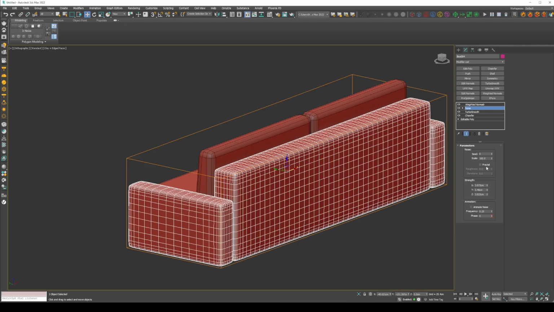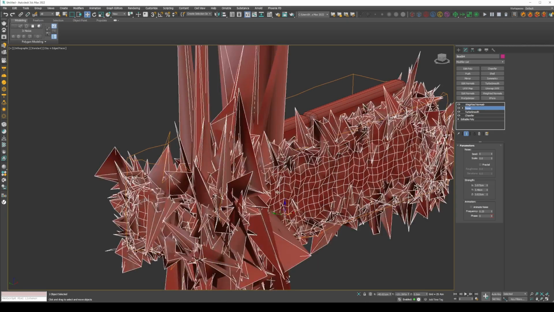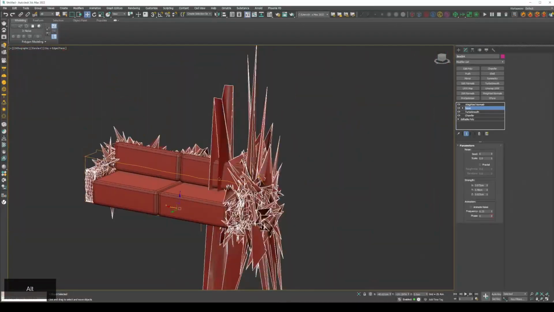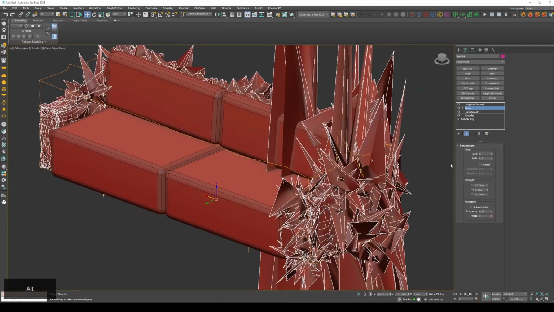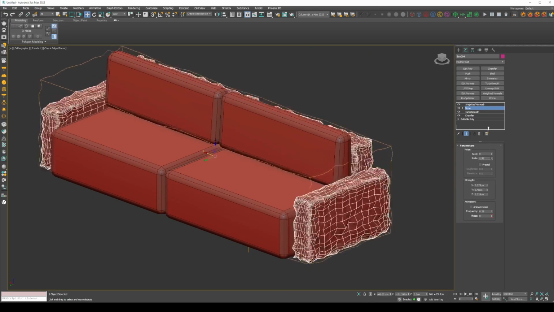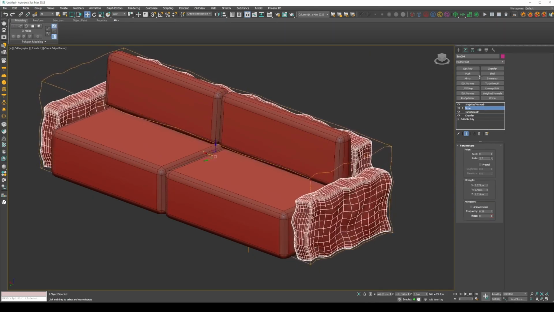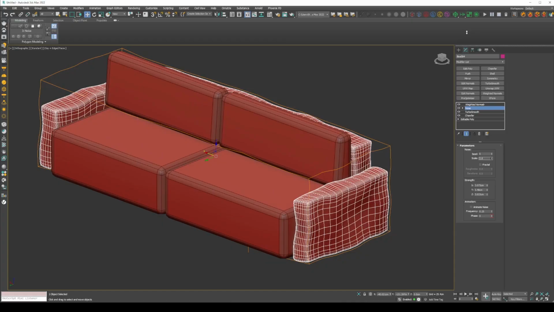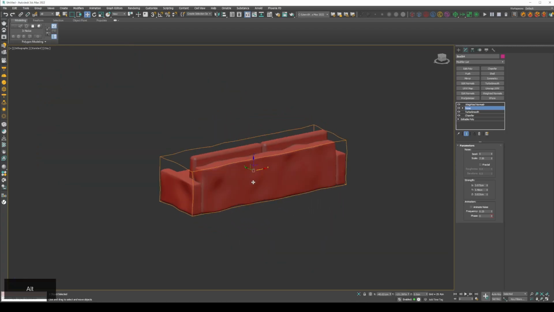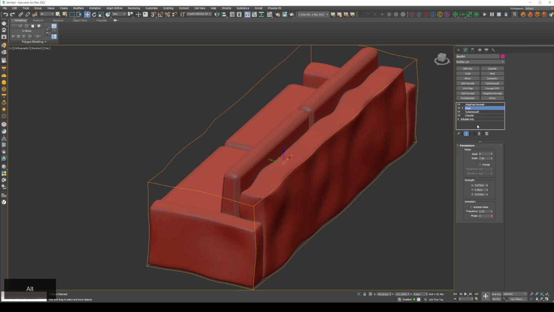Now we are going to give it some strength and reduce scale. Now we have some nice looking softness, as you can see. When you put this on 0, it will give you this crazy look, but you just need to scale it up a little bit, and now you have a not so perfectly straight sofa. For example, something like this, and this is still too much.